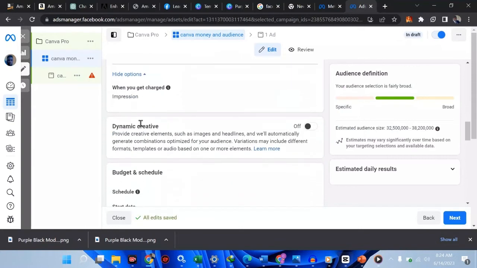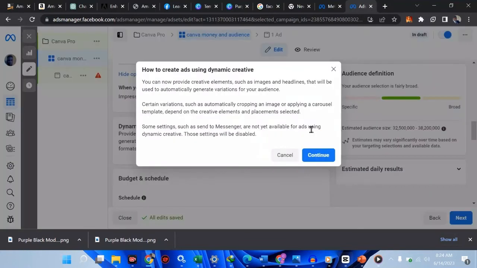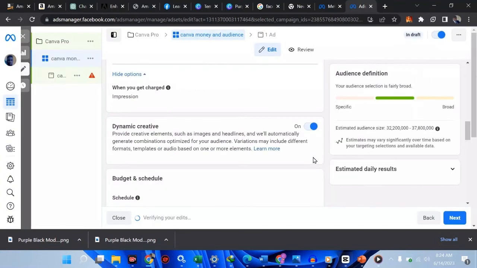We're going down. Dynamic creative ad: provide creative elements such as image and headline, and we will automatically generate combinations optimized for your audience. You can decide to turn this on if you want to put 1 or 2 images, so that Facebook can pick one of them and tell you which one is best. So you can just leave that and see. I'm going to continue, and you'll see what happens. Definitely they will show us why, and we can turn it off. We shouldn't be scared when turning things on. We can turn it off anytime.